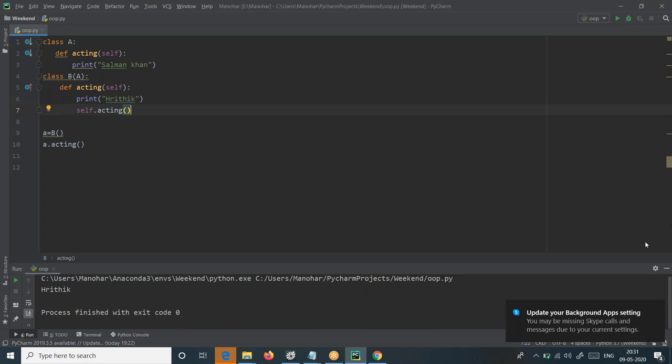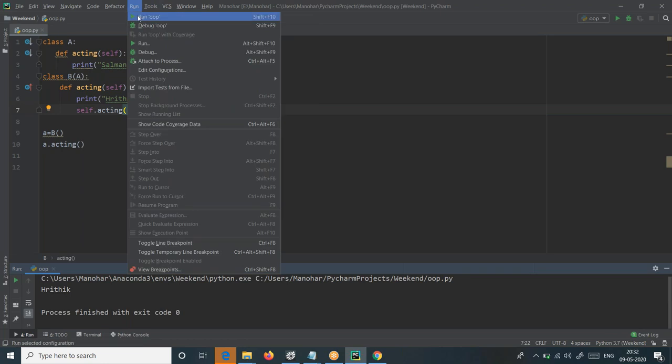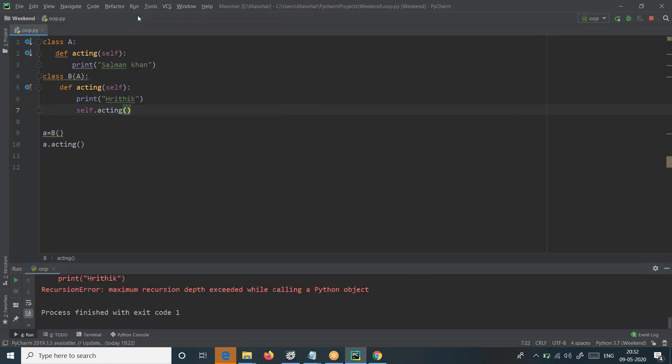We have a flaw here, sir. What is that flaw? This is recursion. When you declare like this, this method call is not going to call the method of the parent, but it is going to call the method of itself. If you try to run this code, it leads to a stack overflow issue, a recursion error. You can see there, this is a stack overflow problem. Maximum recursion depth exceeded. Why?